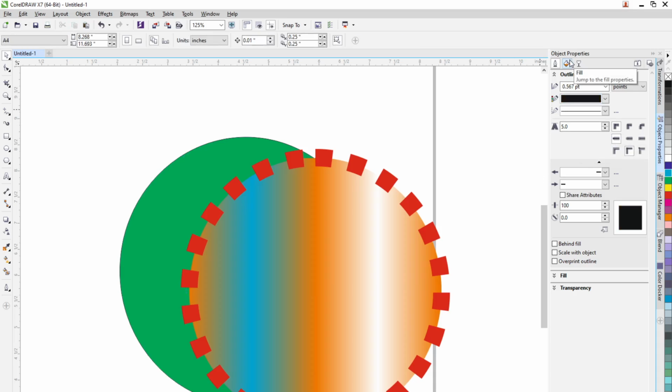Yes, sir. How many points have we taken? One we have seen, that is stroke values, and second one we have seen the fill color, and third one we have seen the transparency option.